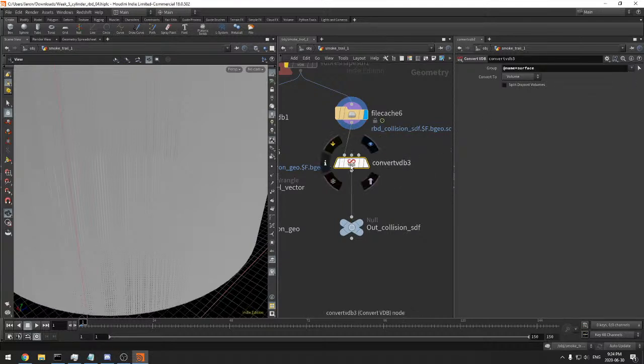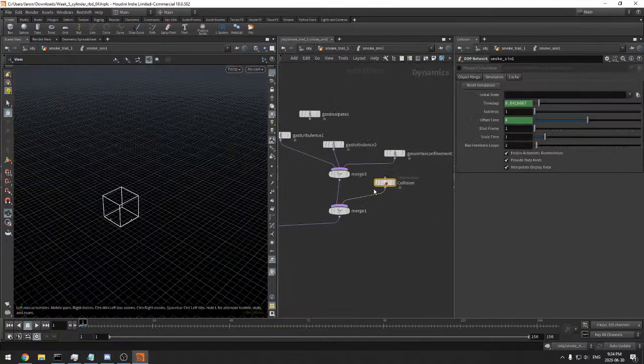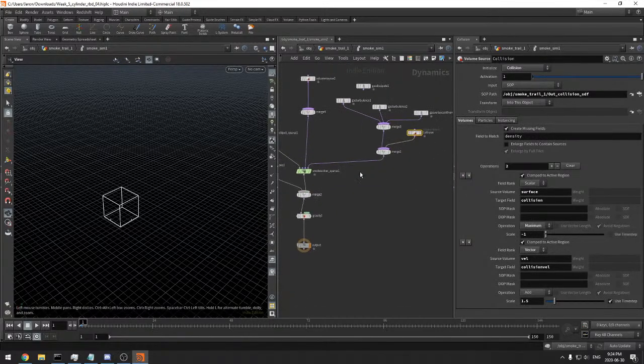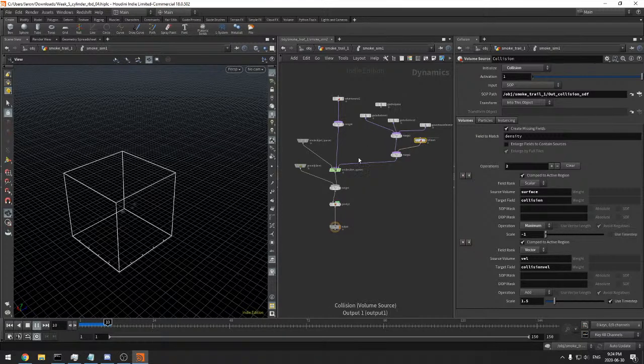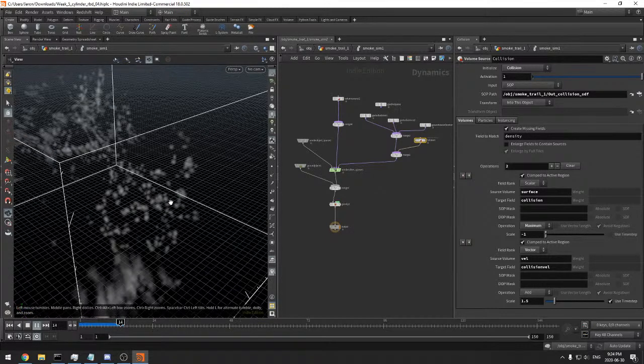I don't want to convert my velocity though, because the velocity needs to be a free vectored, just a vector attribute, so this can view it. Otherwise it doesn't view it, which is really annoying. And now we should have collisions from here coming in just way faster than originally.